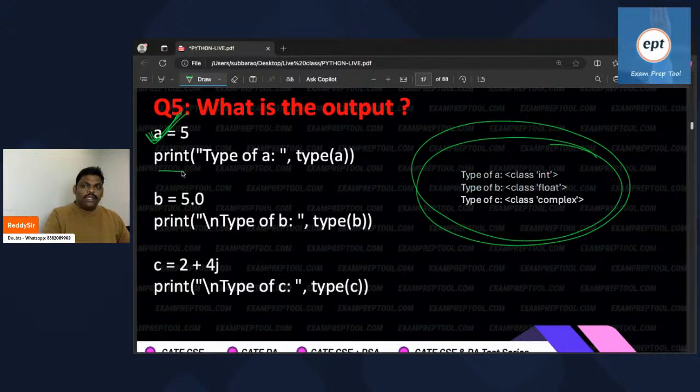Now see this one. Print type of A. Type of A is a class of integer type. Remember, every data type is a class. So type of A is the integer class. It is a class of integer. Okay, this is completed.